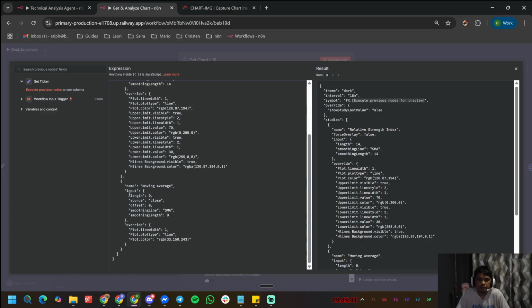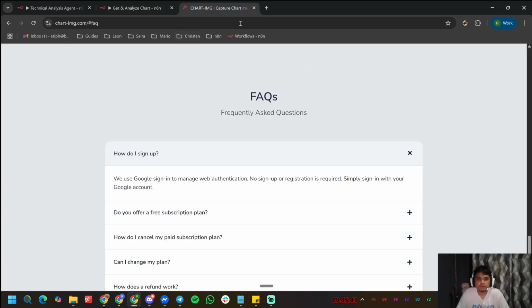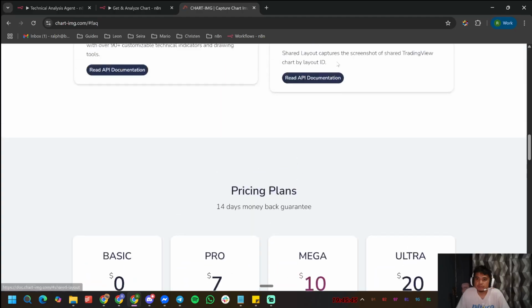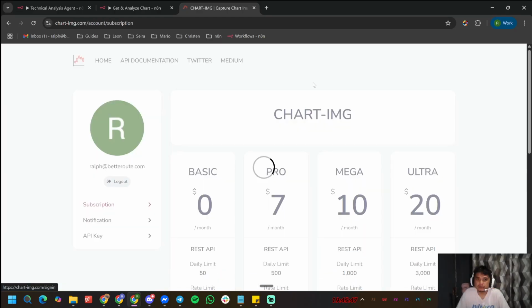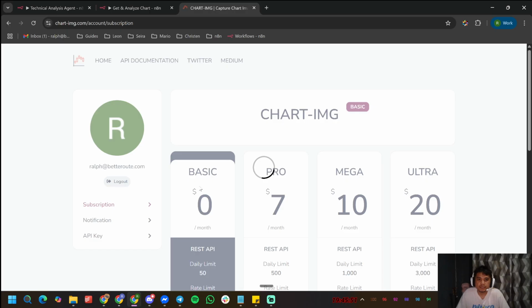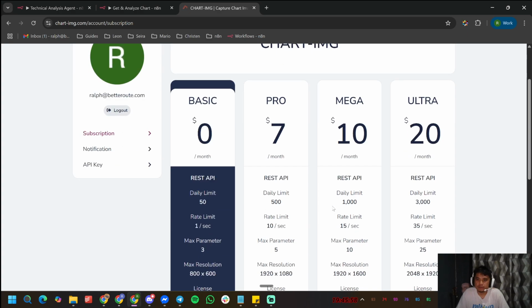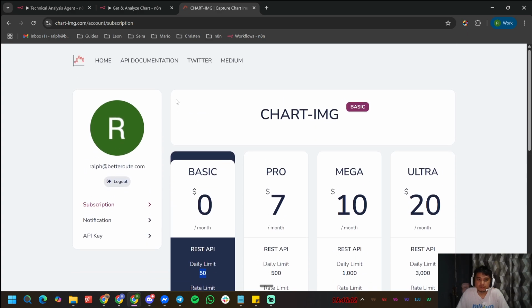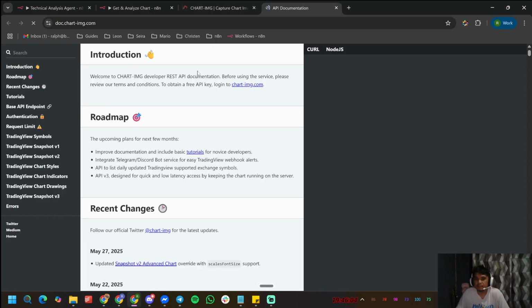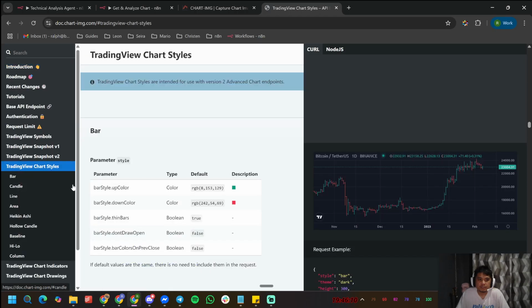So the JSON here will be available in their API documentation. I'm just using the basic plan. If you're going to really get into it, you'll need to pay for more requests. I have a daily limit of 50 requests, and I don't need that much. So these are the endpoints. You can read through this on your own time.